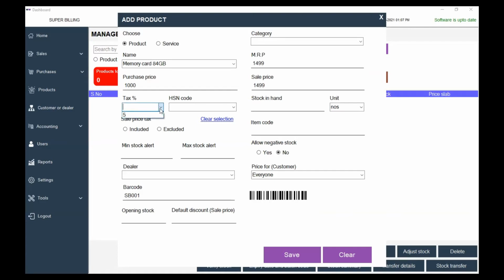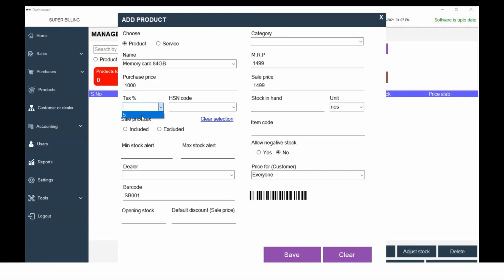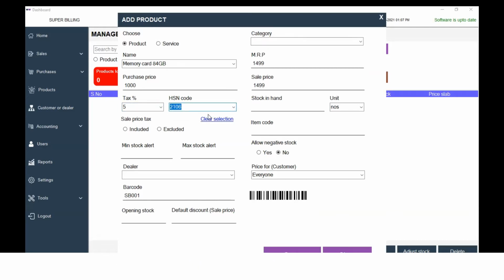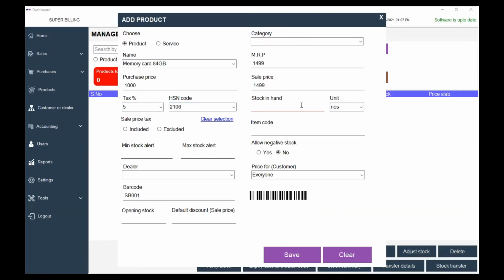If we click on the drop down, the tax we added earlier in the settings will be displayed here, and the HSN code will be displayed here. The next is stock in hand, how much stock you have right now. So I'm giving it as 10. And for unit, you can choose the unit or enter your own unit, like pieces, however you want, or you can choose numbers.